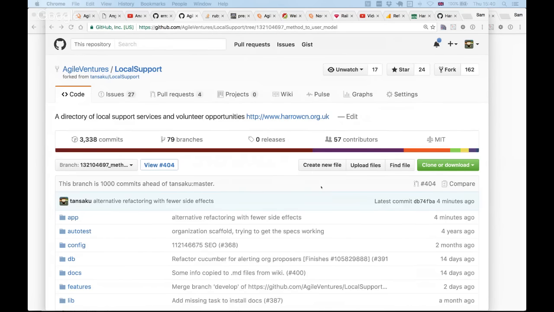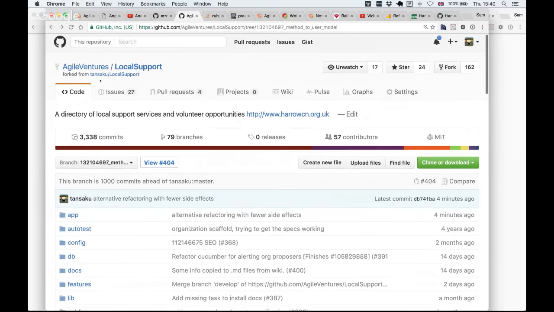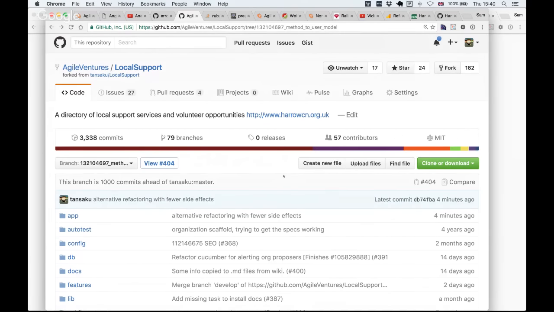I think for some reason here, what is your upstream origin? On my local machine, the origin is this one, and I have Tansaku as the upstream. So push to origin. Well, I have pushed it to origin, but I want to open a pull request so it's easy to see. So click open pull request and then go through it.